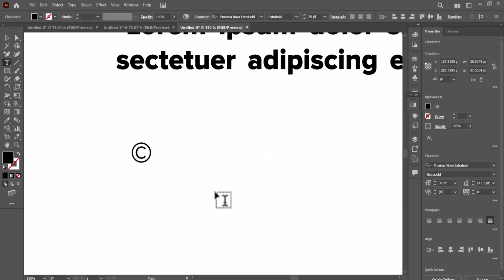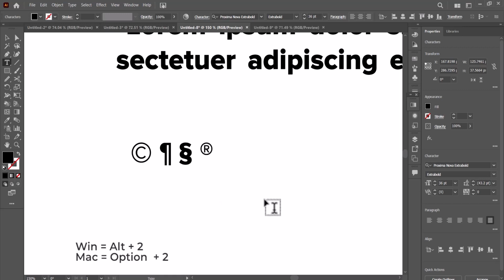To insert a paragraph symbol, hold down Alt and press 7. To insert a section symbol, hold down Alt and press 6. To insert the registered trademark symbol, hold down Alt and press R. To insert the trademark symbol, hold down Alt and press 2.